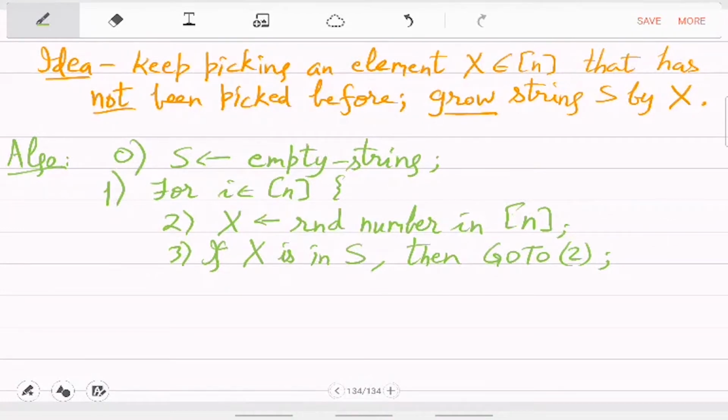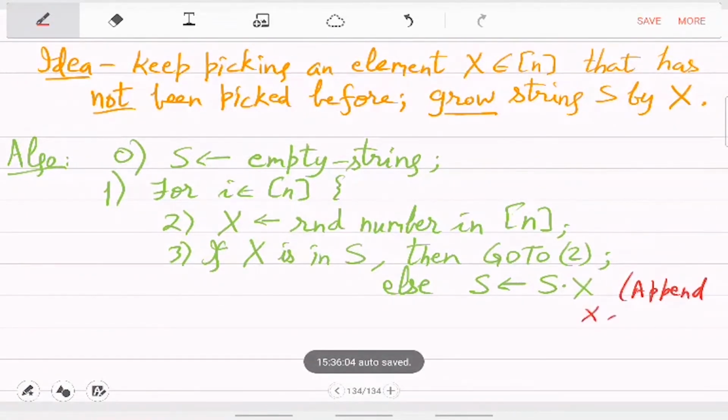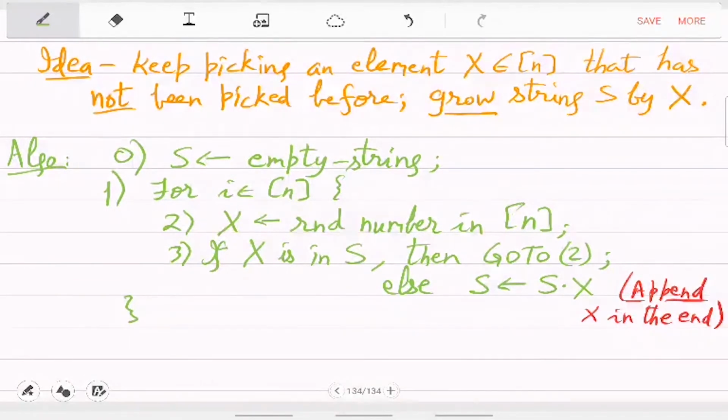Then what will happen is you will grow the string S. Let us grow it by appending in the end. Right. So, this way you get all the n elements and you output the string S. So, all that is left is to analyze what is the probability of getting a fixed permutation, our favorite permutation. What is the chance of getting that in this algorithm?